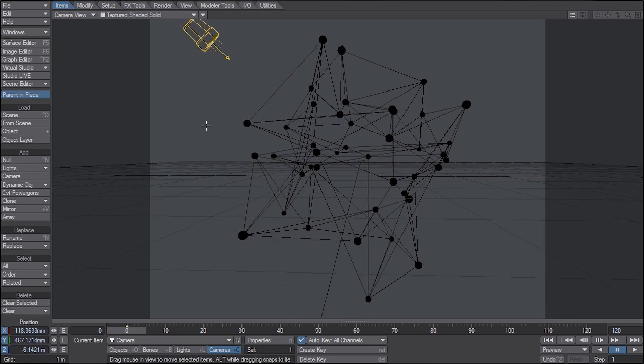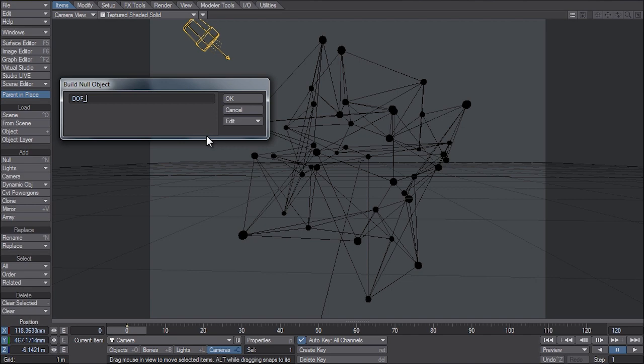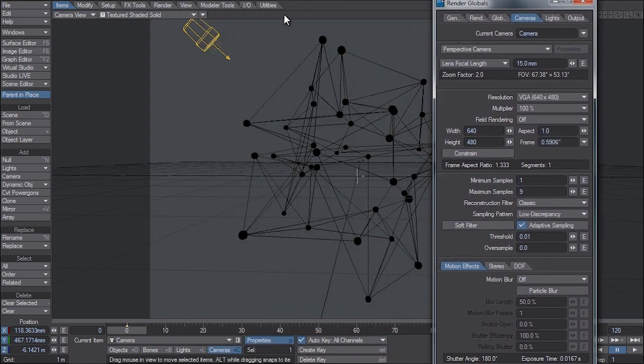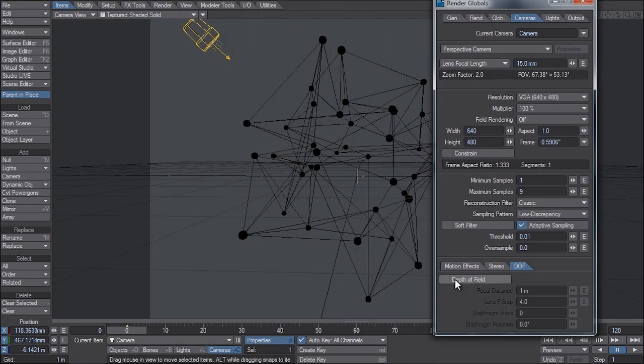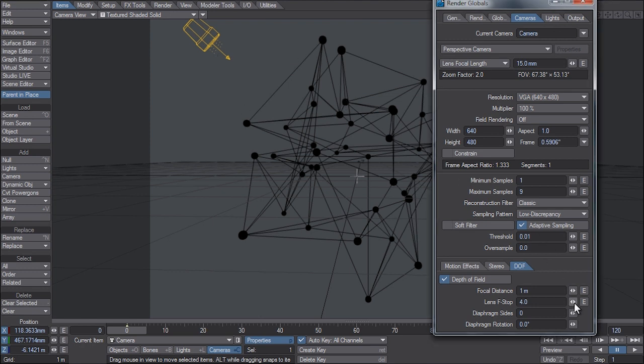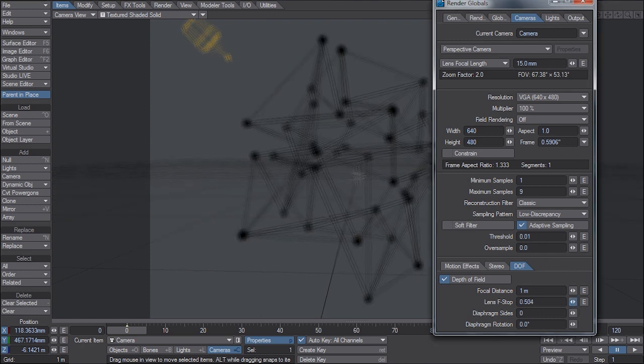Now let's put some depth of field on this and control it with a null. So let's add a null, call it depth of field target. In the camera properties, we're going to go to the depth of field tab and turn it on. And using this arrow right here, let's turn depth of field motion blur preview on in OpenGL. So now if we adjust the f-stop, you can see that we can see it in OpenGL. Create an envelope in the focal distance.